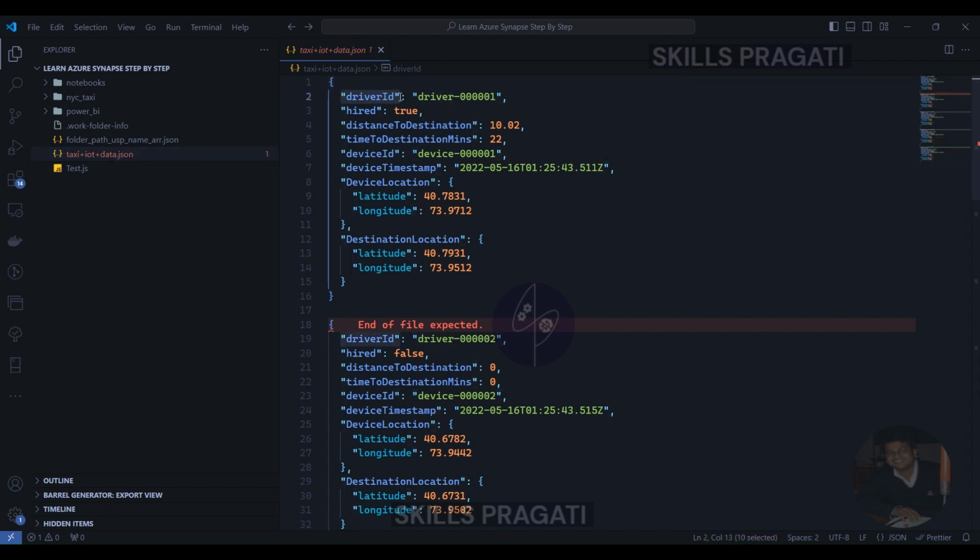The first attribute I've got is driver ID, which is a unique identifier for each of the drivers. And then I've got an object here called hire, which will tell us whether the taxi is currently on hire or it's available for hire, and then we've got the distance to destination. So this is basically from where the taxi is, how far is the destination in miles? For example, you can talk in kilometers, and we've got the time to destination in minutes as well. In this case, it's 22 minutes to get to the destination. This information helps the support staff to identify when the taxi can take the next hire, for example, and which location it can take it from as well.